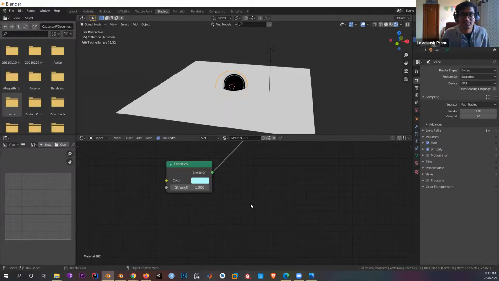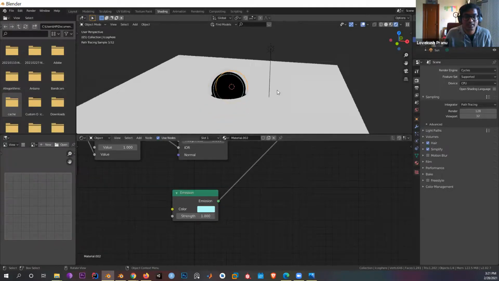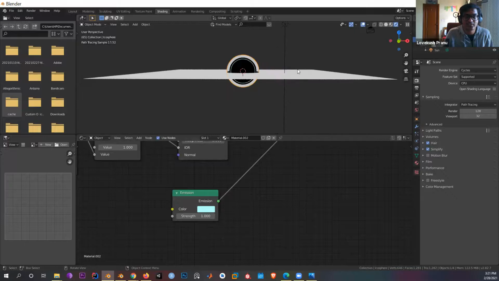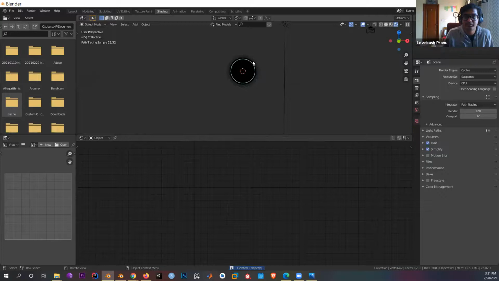The white part is just refracting the back part of it. It's like divided by 1 and then just refracting half of it. So we don't need this plane anymore. X, delete the plane, and it's gone.